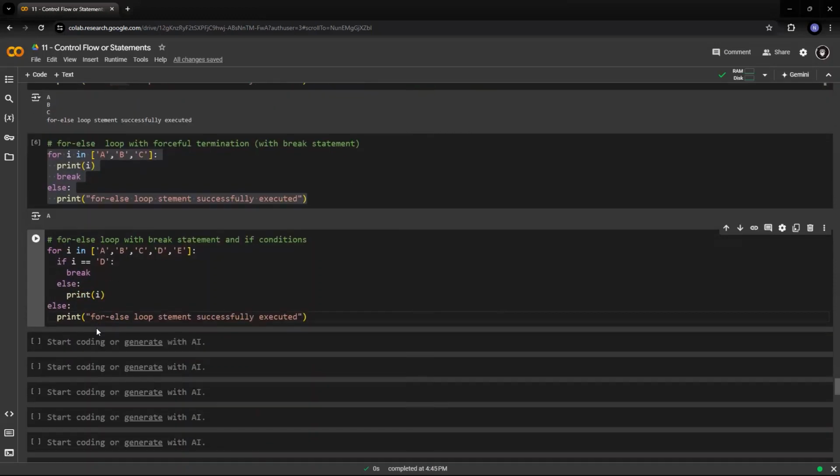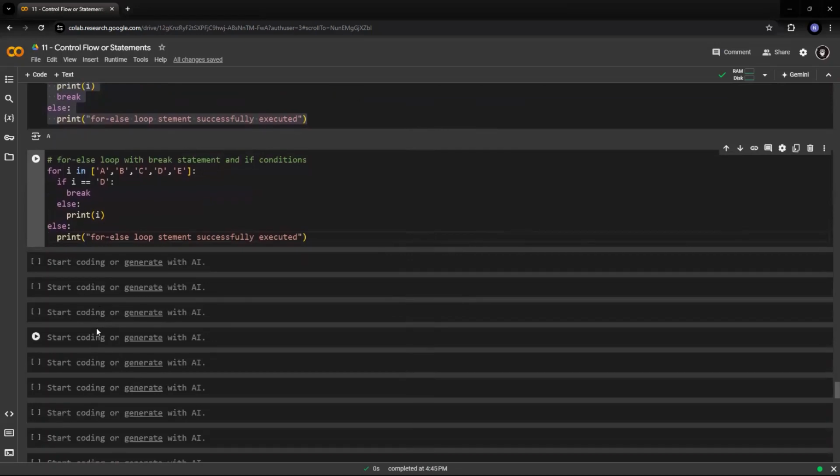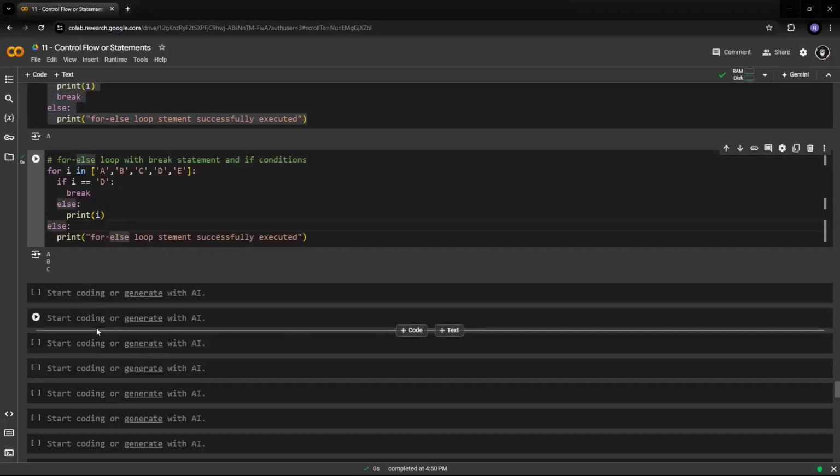We'll scroll down a bit and see what happens. What we have done here is used the for loop, but we have also included an if statement. What we are saying is, while iterating this entire list, if i comes across D, the loop will break. Let's run this statement. You see, it has executed A, B, and C, but once it got to D, it broke the entire thing. Over here again, the else statement didn't get executed.